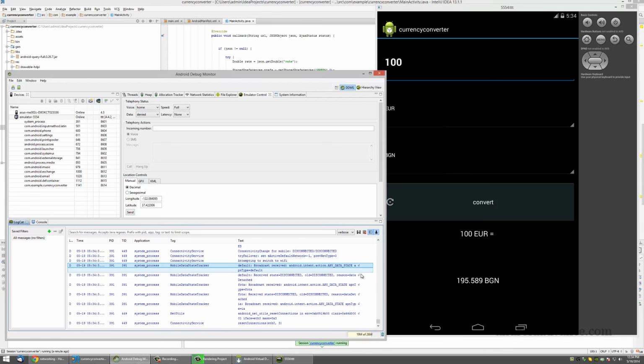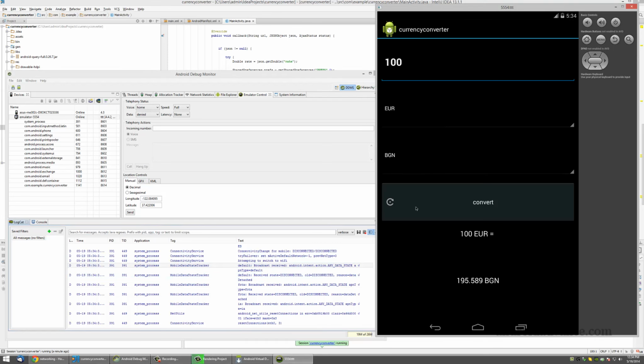In case you don't have a value, it will tell you you have to run it at least one time. And this is how you transform it for offline mode.